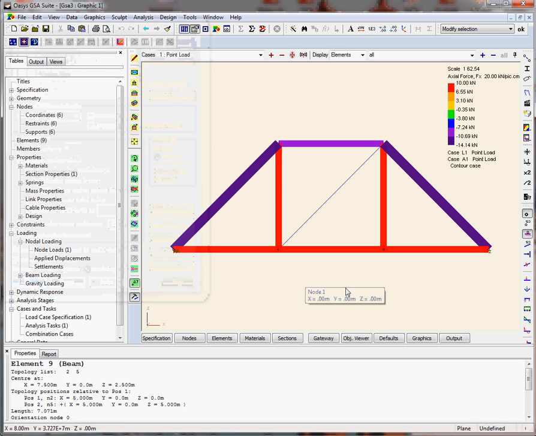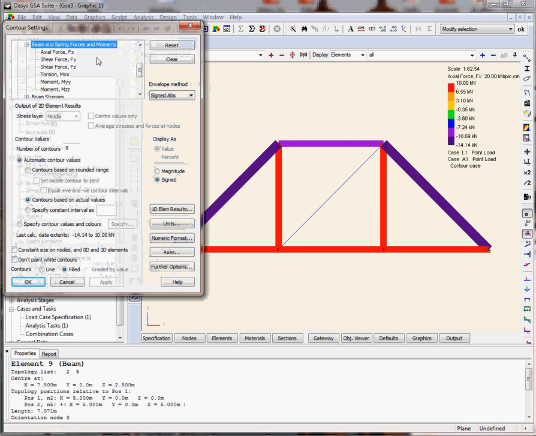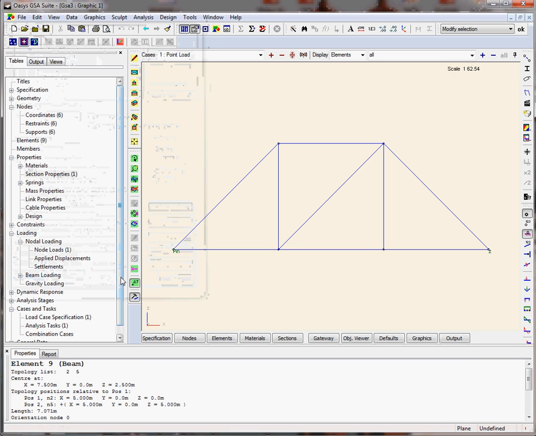Essentially what we'll see is a contour plot where we have colors associated with different load values. We can see from the key to the right that we go anywhere from minus 14.14 kilonewtons all the way to 10 kilonewtons, and in some cases we'll have members with 0 forces. In the same way that we annotated these before, we can hover over the different elements and it will tell us what value of load each one of these has. So that concludes this GSA tutorial on how to build and analyze a truss.